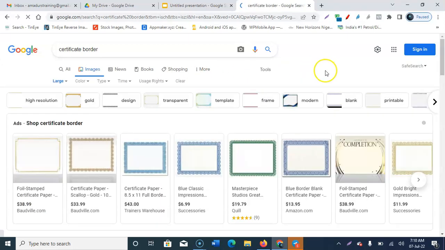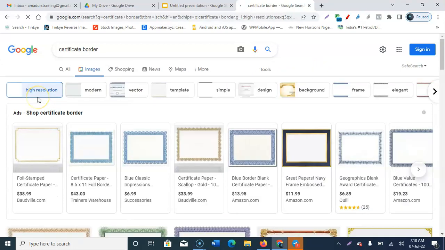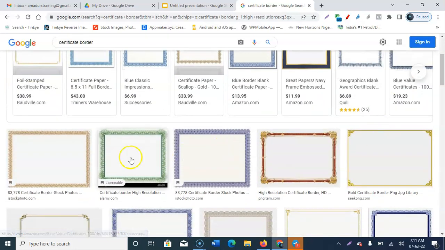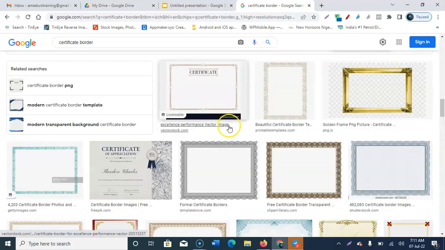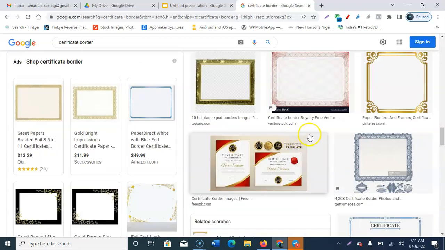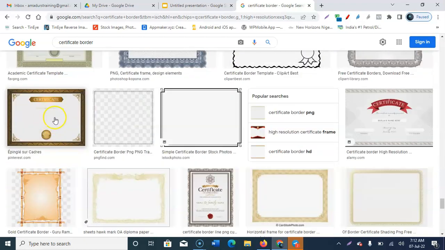Then lastly, you come down to high resolution certificate. Don't just go and get something local. So we need a high resolution certificate. All right, so once that is done, you can scroll down, you can see a lot of them here looking nice, a bunch of them here. And you're going for the one that doesn't have any write-up. I think I like this one.